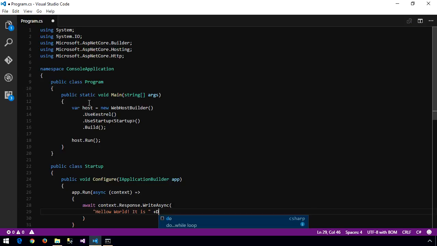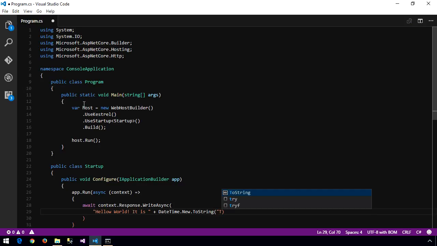and I'll use the DateTime object and the Now, and display the long time string. And need another parenthesis there. Oh, no, I don't already have it. And that's the end of the statement.